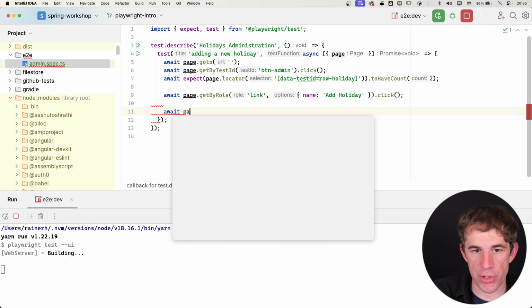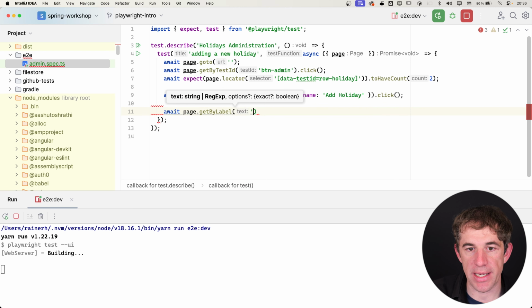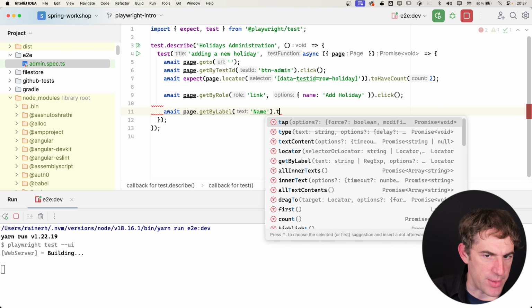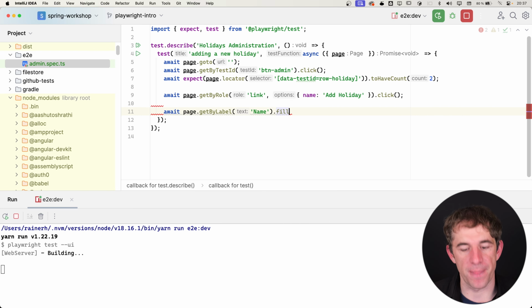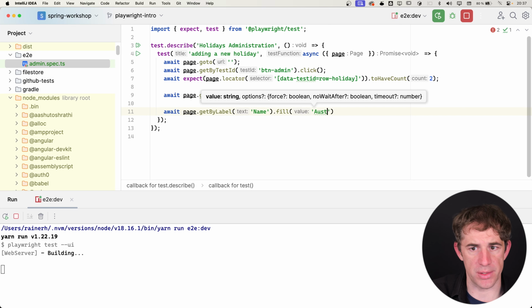So I say page, I say get by label. This is one of those selectors which we have. We know that the label is name, and then we say we want to type something in. There is a type, but that one is, as you see, deprecated. There is a better one, which is called fill. What fill does is that it clears the content of the text field that it had before, and then it overrides it with the value that you provide now. So I say here, Austria.